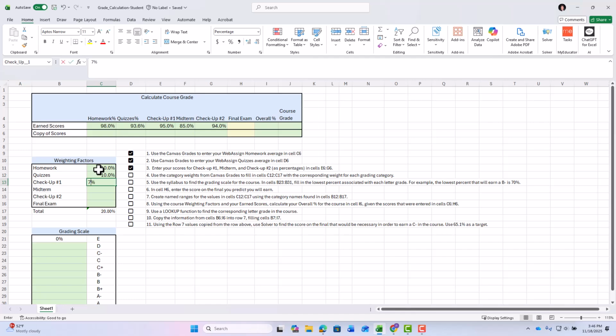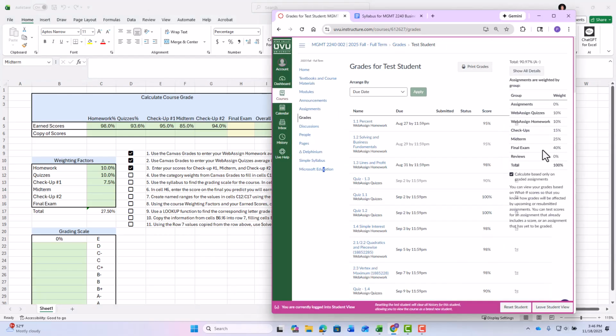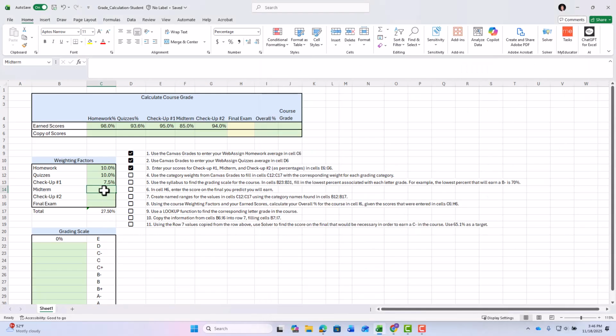Checkup number 1 would be half, so 7.5%, half of 15. Midterm 25%, final 40%. You should have a total of 100%. And then use the syllabus to get the grading scale for the course.